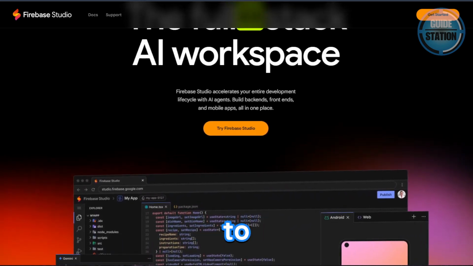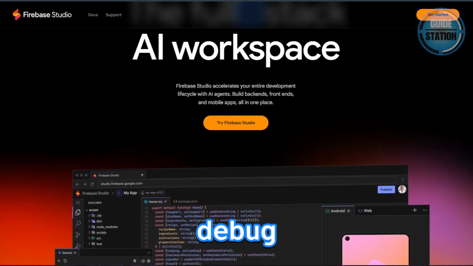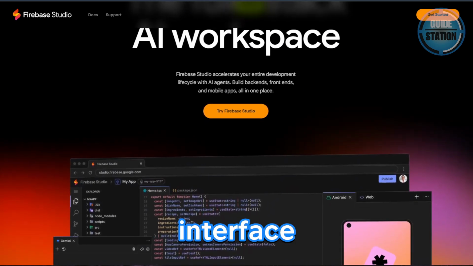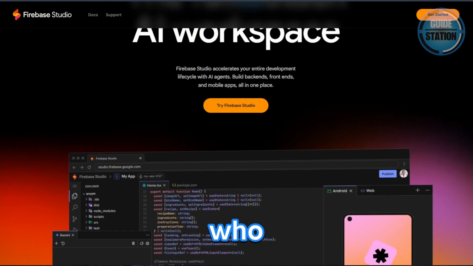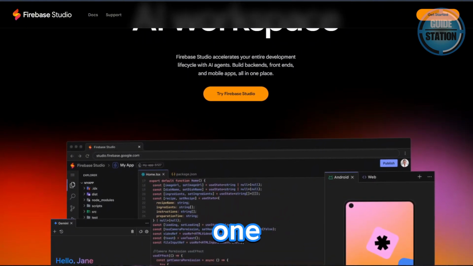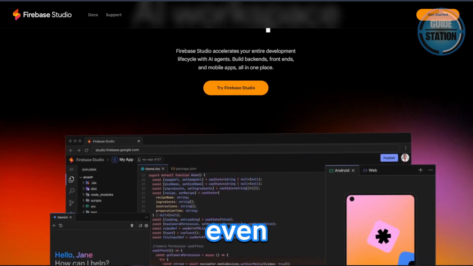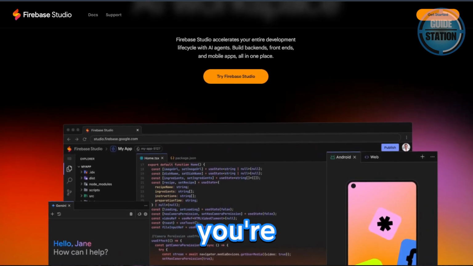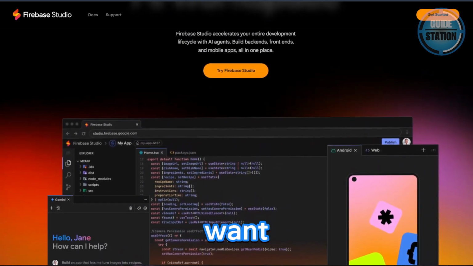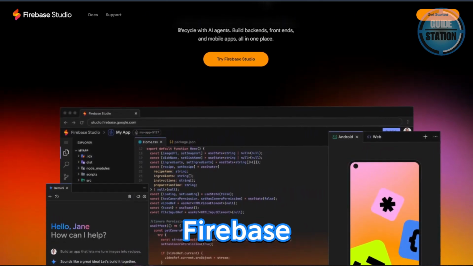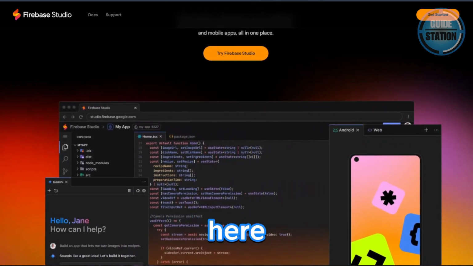It uses Gemini AI to help you generate code from natural language, debug it, and even deploy the app itself, all in a browser-based interface. Now, honestly, it's built for people who are either already using Firebase or planning to, and you get this all-in-one experience: prototyping, coding, deploying, even without ever needing to jump between tools or services. So if you're already in that ecosystem and you want everything to work natively with Firebase and Google's ecosystem, Firebase Studio is kind of a no-brainer here.